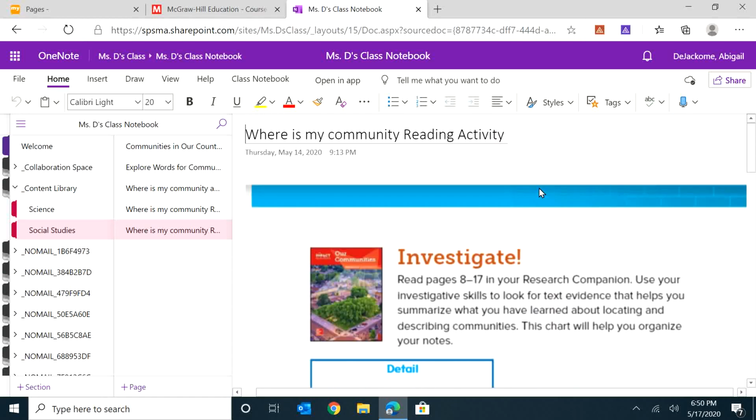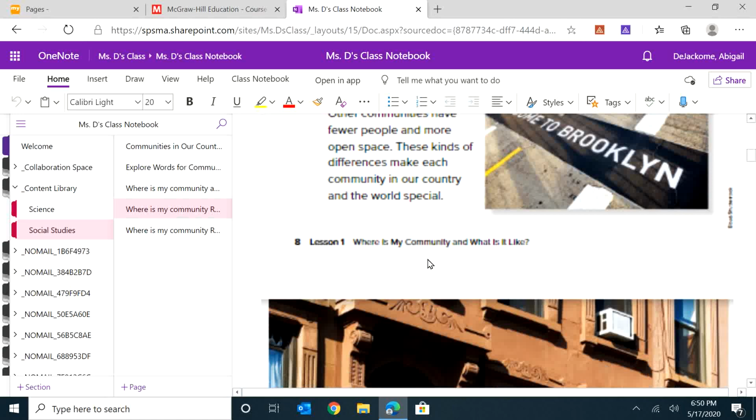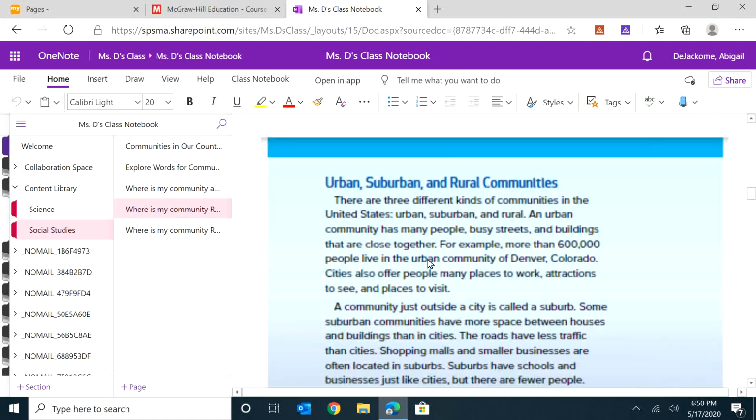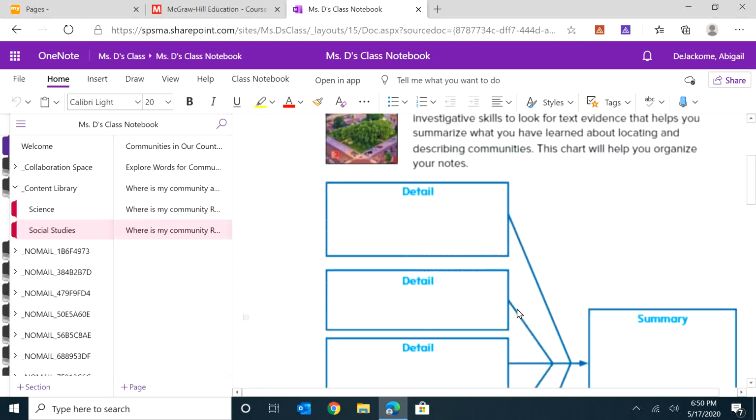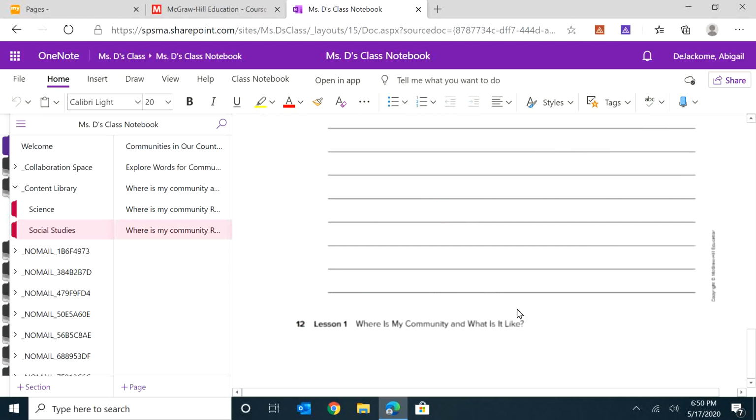So you're going to need to make sure that you remember and that you read what is rural and urban and suburban. And from there, you'll know what kind of community you live in, and you can give examples from the text that support it. So you're going to need to write a paragraph about that. And so that's what you're going to be doing for social studies this week.